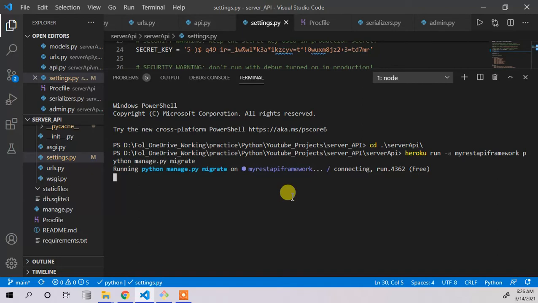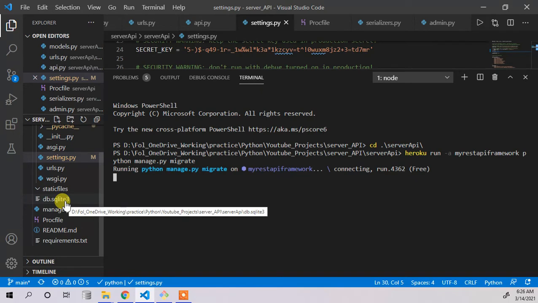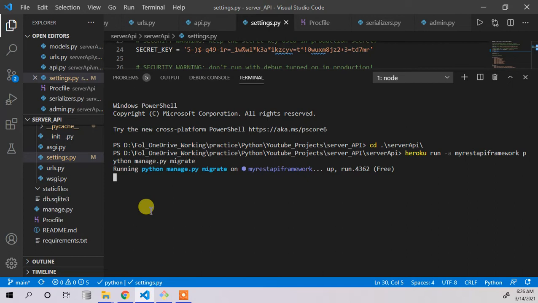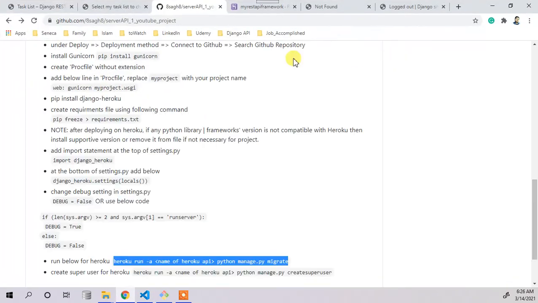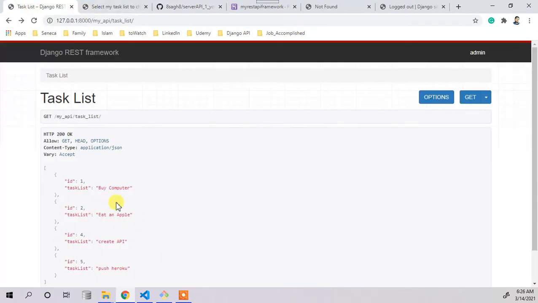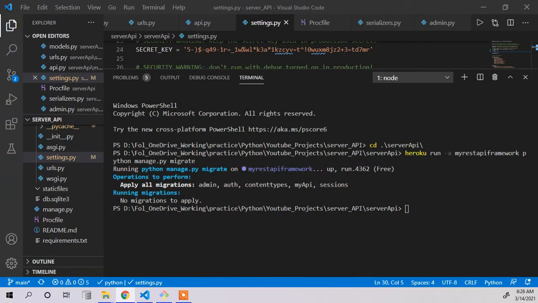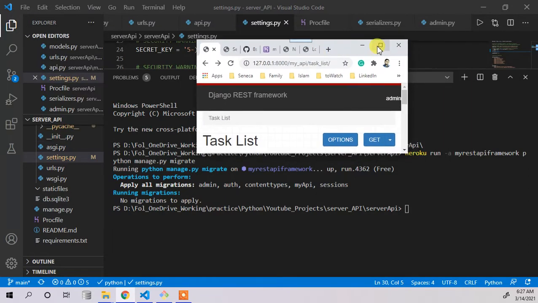But please note one thing, as I said, we are not using the same SQLite on Heroku, because Heroku provides its own Postgres database. So the data that we currently have on our local machine won't be shown on Heroku. The data is here, and that data will not be visible on Heroku. So for Heroku, we have to start the process again. Okay, so migration is done, and then we have another thing.